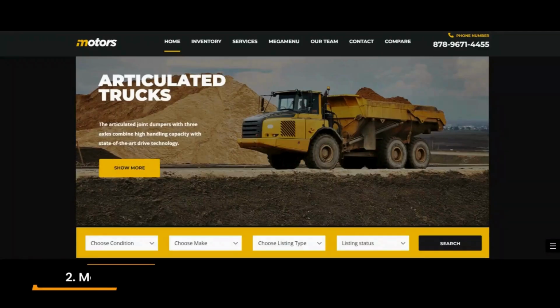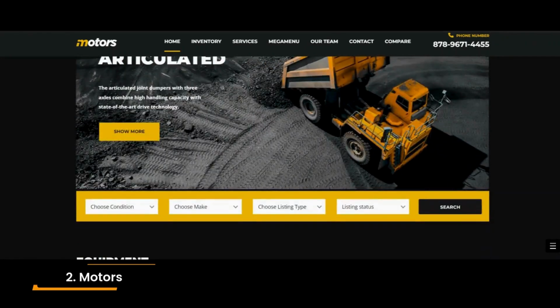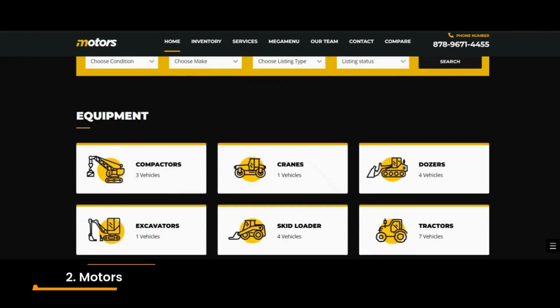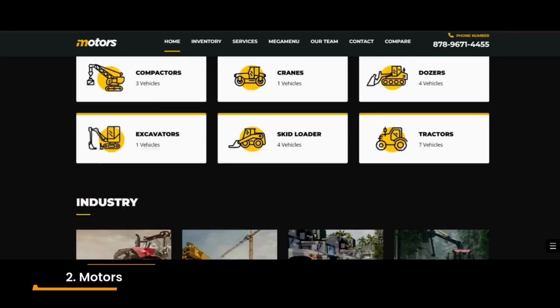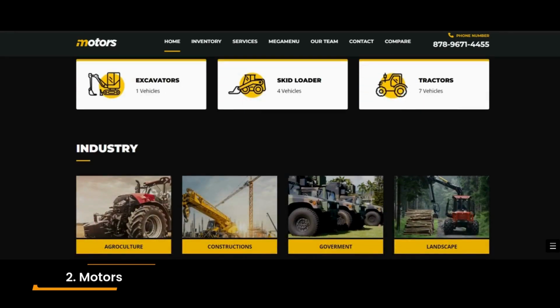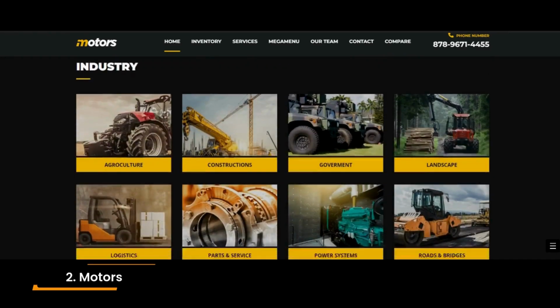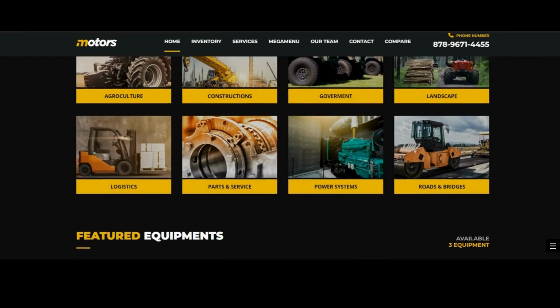Number 2. Motors. Motors is a car dealer and listing WordPress theme usable for automobile, car dealer, car repair, and directory websites. It allows the sale, rental, and purchase of vehicles and boats through a website specifically designed for motorcycle dealers, car dealerships, electric car dealerships, boat dealers, and any type of automobile dealership.